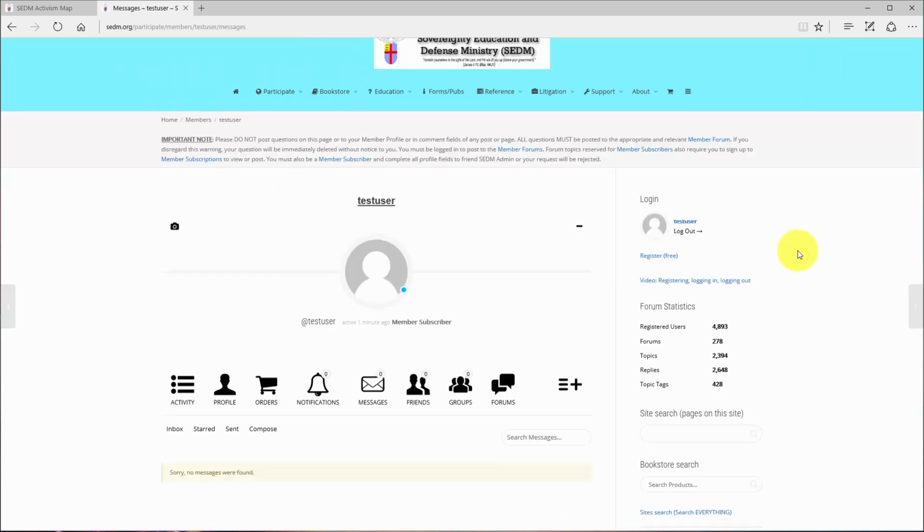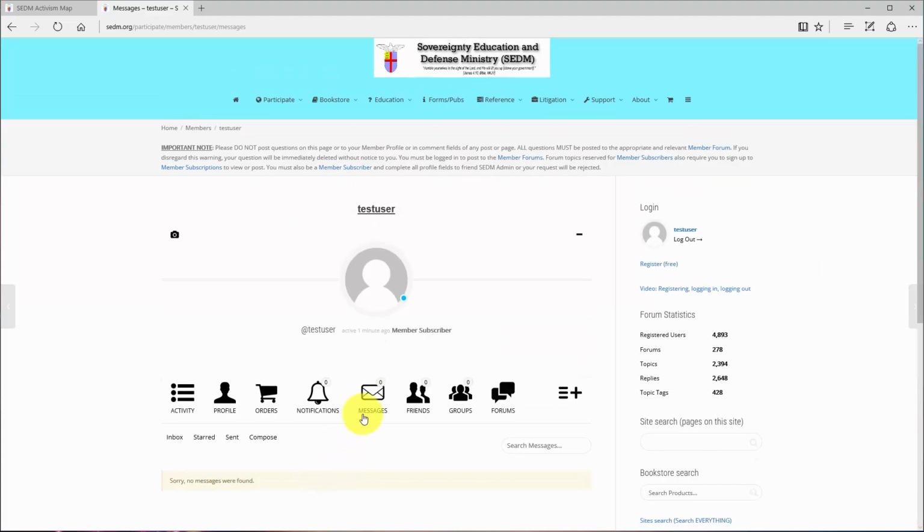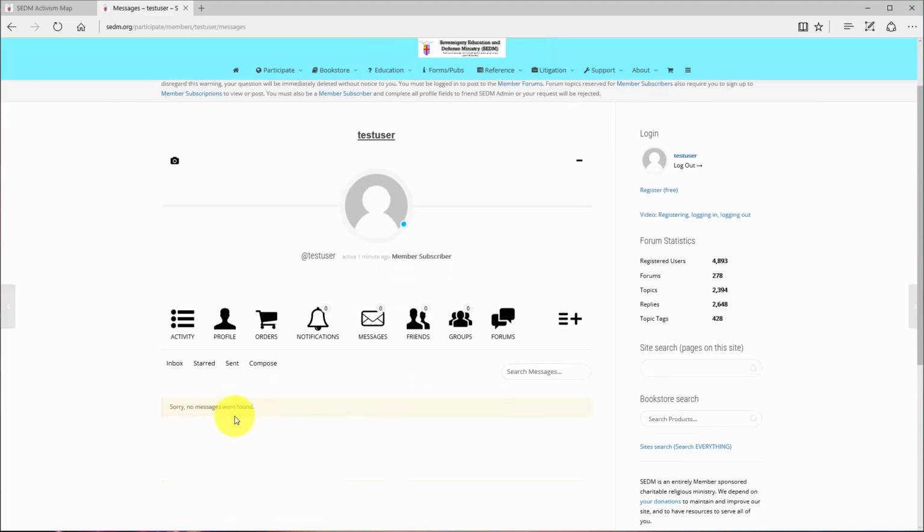There it is. Okay, so it took us to the messages folder on our own profile. It took us to the inbox initially, and we can see that we haven't received any messages. We can also look at our history of the messages that we've sent. We can compose a new message, and so on. We can also search our messages over here. There's a search function for our messages that we've received and sent. So it's a pretty complete interface.